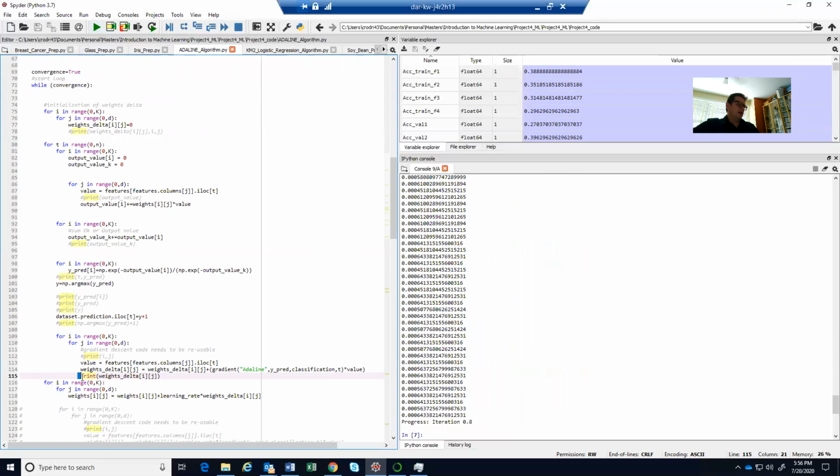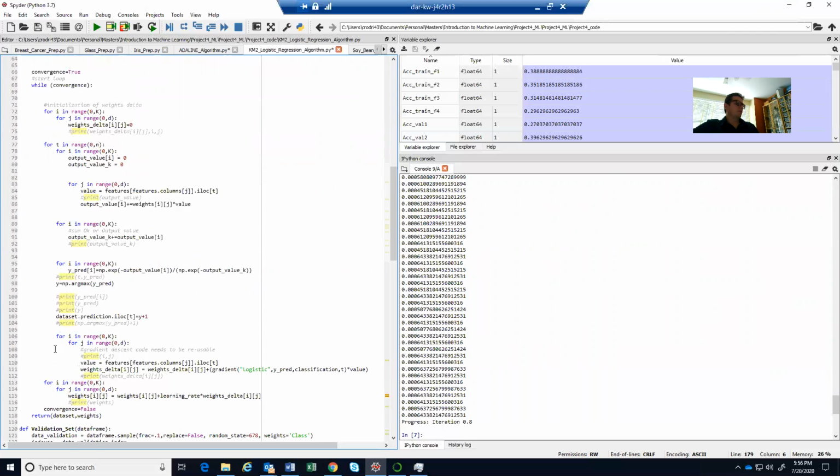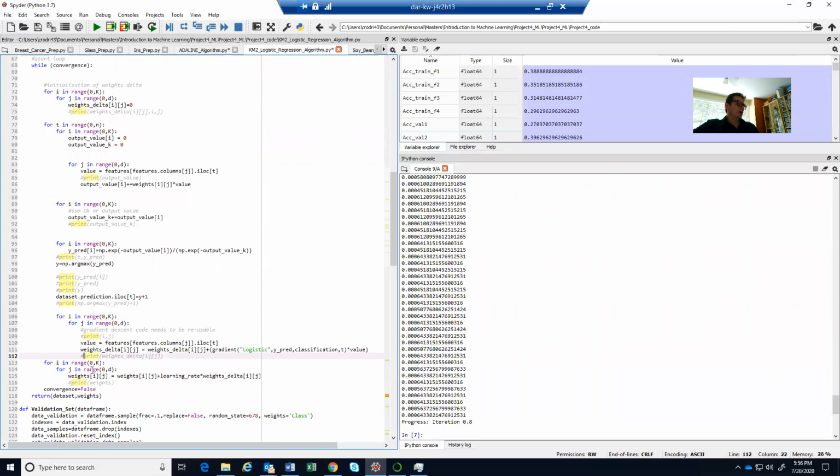That's in the ADALINE. Now let's do the same for the logistic regression. So I'm going to comment this out. I'm going to uncomment the weights delta, which is going to give us a perspective of the updates on the weights. That's what happened in the logistic regression.